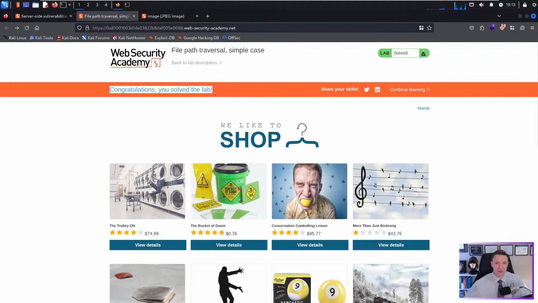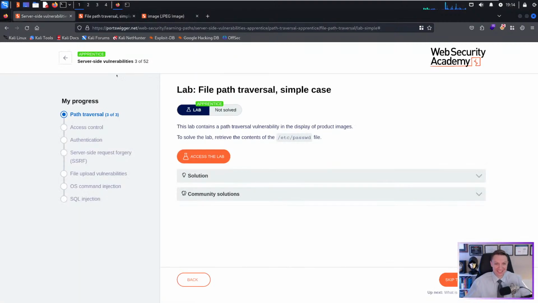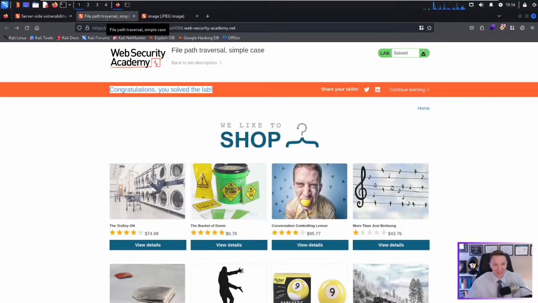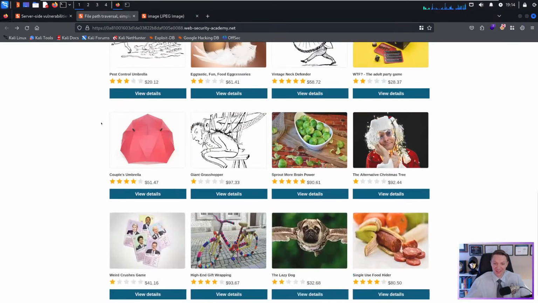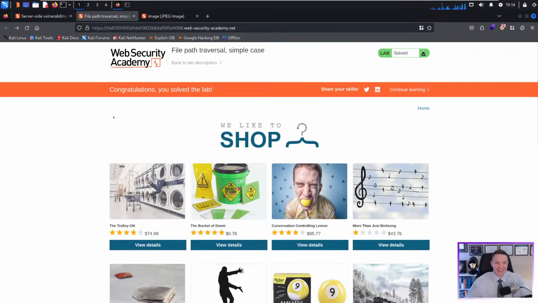Congratulations, you solved the lab. I did? Where? How? How did I solve it, bro? It says, retrieve the contents of /etc/passwd. I mean, it says I got an error here. I don't see /etc/passwd. Where did I solve it at? Did I solve it here, or did I solve it here? I'm confused, bro. I never saw /etc/passwd and I solved it. Hey man, you gotta take the wins when you can get them.